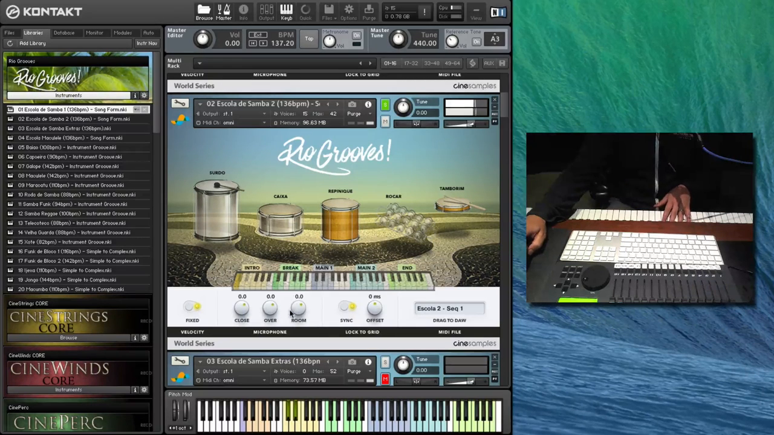So I'll show you some of the microphone positions. I'll go through this thing here at the bottom. By default, the velocity is fixed, meaning no matter how hard you play, it's going to be the same volume. But you can turn that off and control the volume of the loop, which is something that's really missing in loop libraries, is that control. Now, microphone positions: close, over, and room.